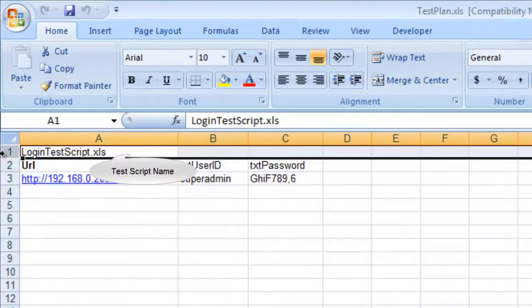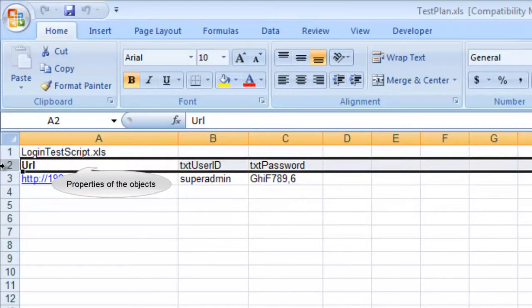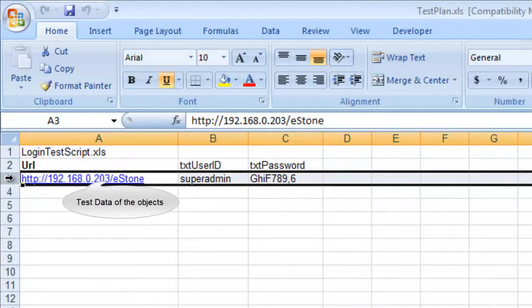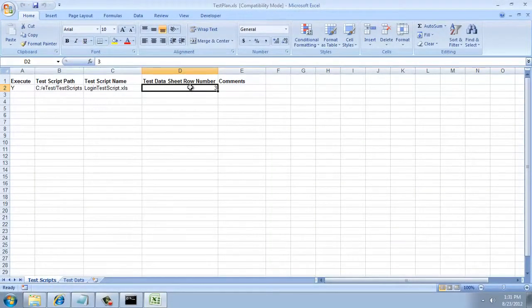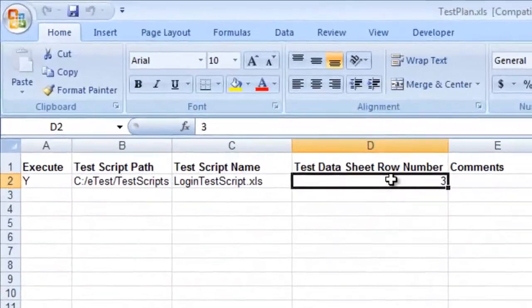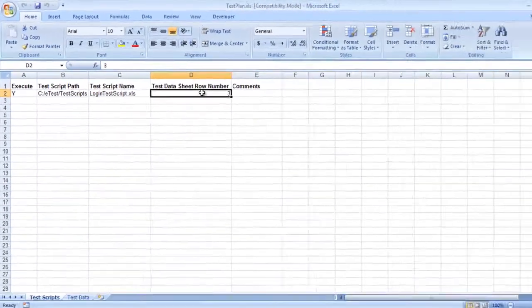First row of all the data set should have the respective test script name. Second row of all the data set should have the properties of the respective data. Third row of all the data set should have the test data. The row number in which the data of the script is present in the data sheet becomes the value which we need to enter in the test data sheet row number.